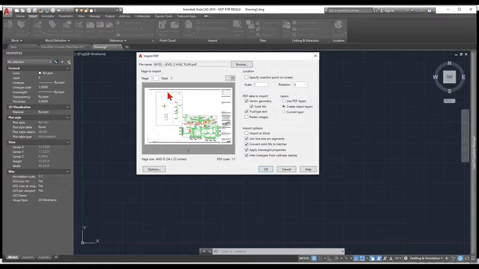There we go. Now, we browse to our plan, pick the page we want if there's more than one, and then specify the insertion point and scale. If you leave this unchecked, it'll just come in at 0, 0. And then PDF data to import. It's going to be vector geometry, solid fills. It'll convert the text to true type text. You could check raster images if you had any. I don't recommend it. It takes a little bit longer.